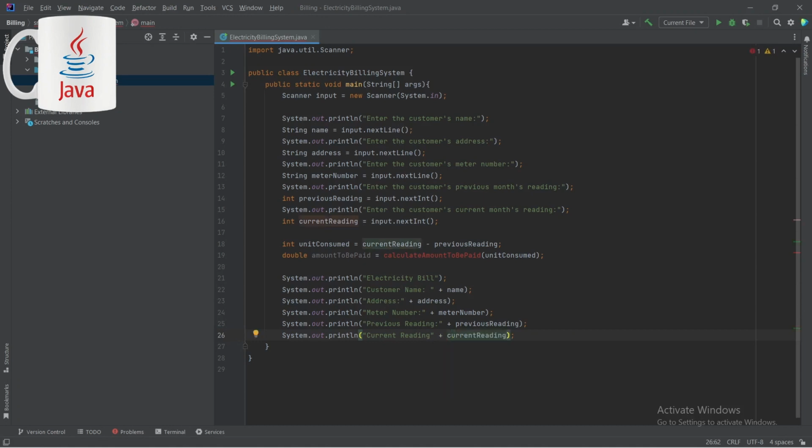As you can see above, we have calculated the units consumed and the amount to be paid. So now we are going to print to the customer the total units consumed. To do so, we are going to tell the customer that you have consumed a specific amount of electricity in this lead. So let's say units consumed by you, customer. Now we are going to refer to the unit consumed.